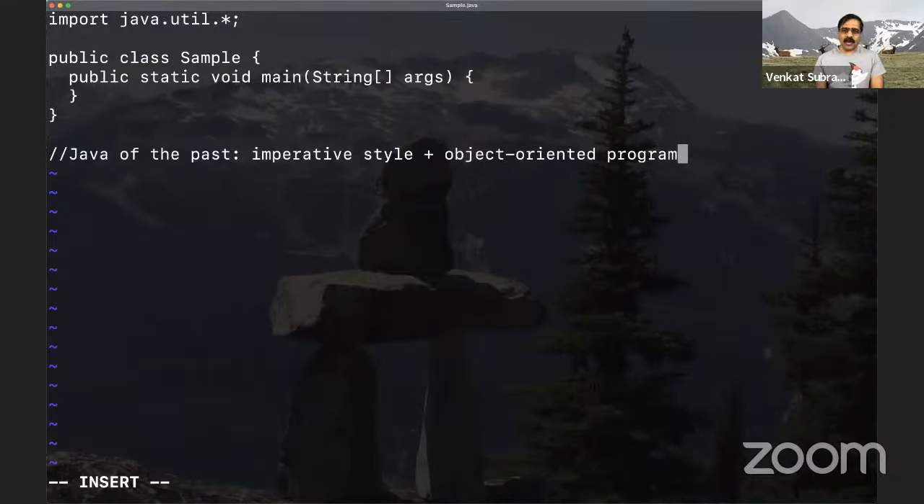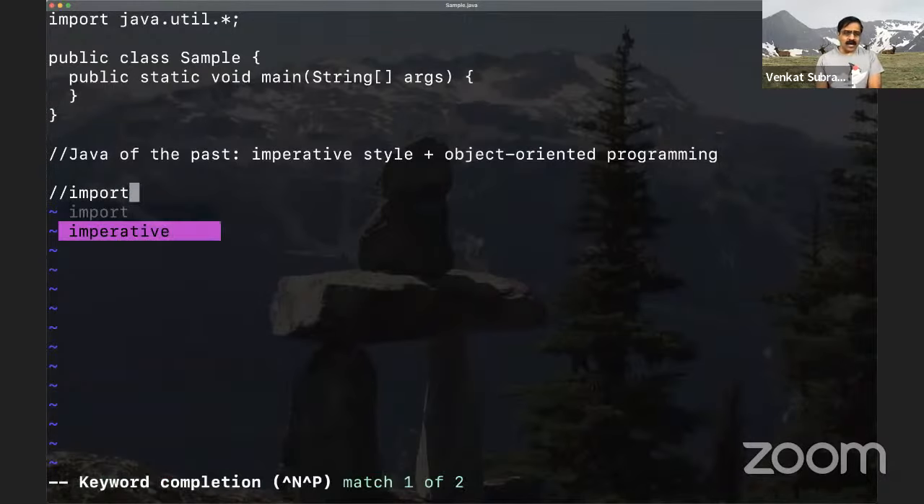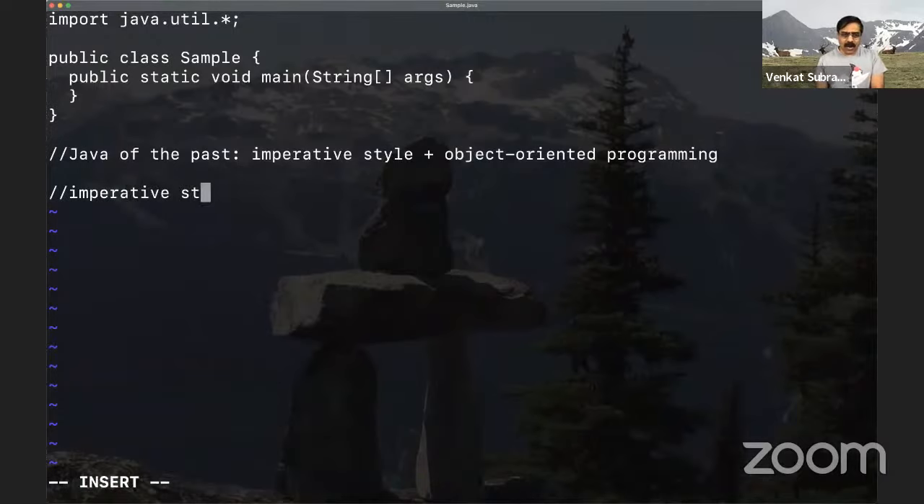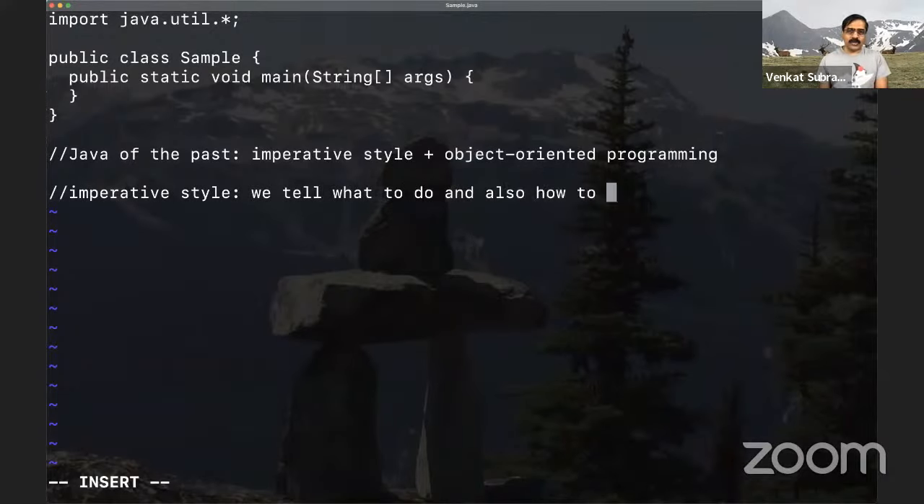So you may wonder, hey, we do object-oriented programming in Java, right? Why talk about imperative style of programming? Well, I want to say that imperative style specifically in terms of what it means to program is where we tell what to do and also, that's the key, how to do it. So that is basically what we do in imperative style of programming. Now, obviously the question is, we do OO programming, where does imperative programming fit in?